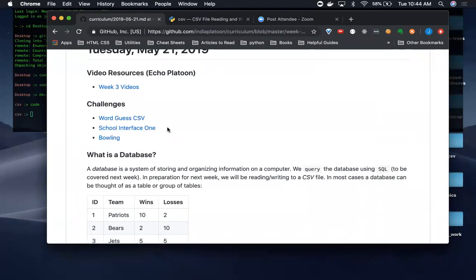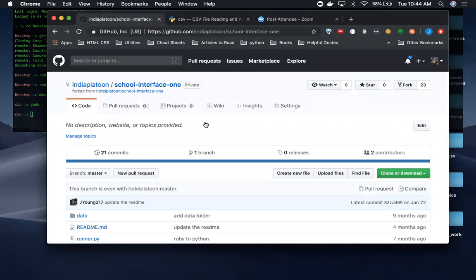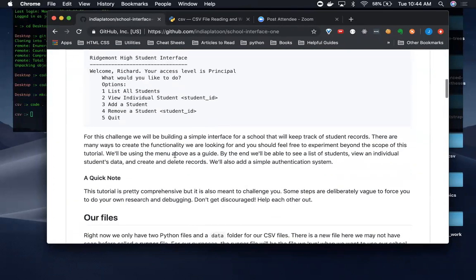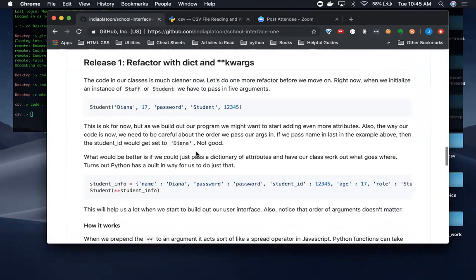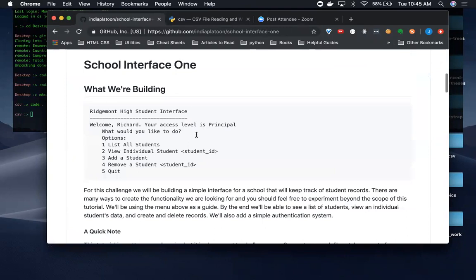Then you're going to move on to school interface 1. There are 4 parts to this, and you'll do each one for the rest of the week, and each builds off the one from before. This is a little bit more involved because it's a bigger project. Please read the instructions. Some of the code is given to you. Some of it is deliberately vague so that you have to Google around and figure it out for yourself, okay? But read the instructions. It should tell you step by step what to do and how to get going.